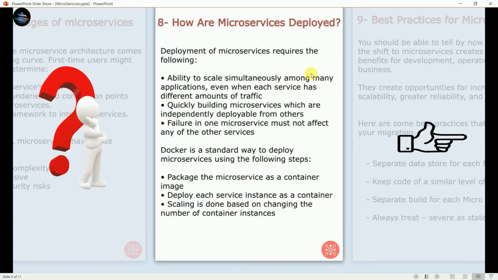How are microservices deployed on different servers? Deployment of microservices requires the following: the ability to scale simultaneously among many applications, even when each service has different amounts of traffic; quickly building microservices which are independently deployable from others; and failure in one microservice must not affect any of the other services. Docker is a standard way to deploy microservices using the following steps. Package the microservice as a container image. Deploy each service instance as a container. Scaling is done based on changing the number of container instances. So let's move on to the next page.